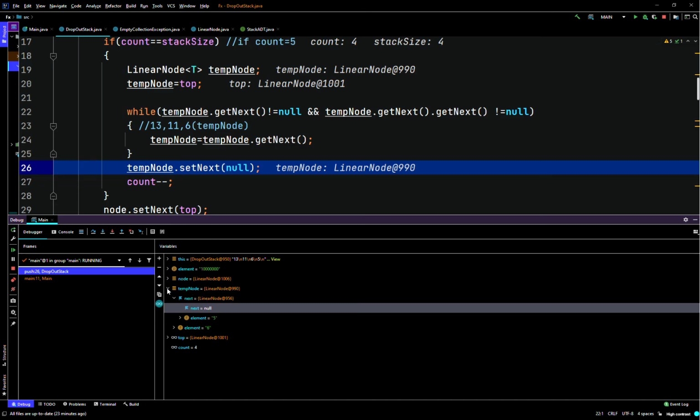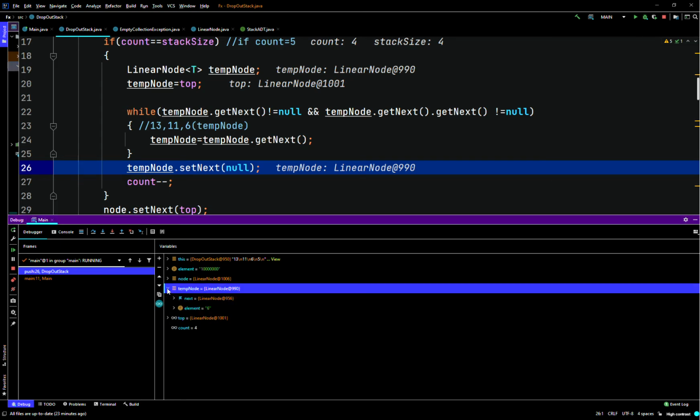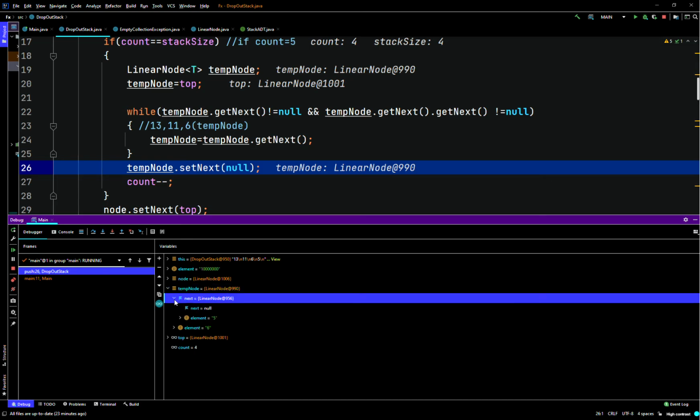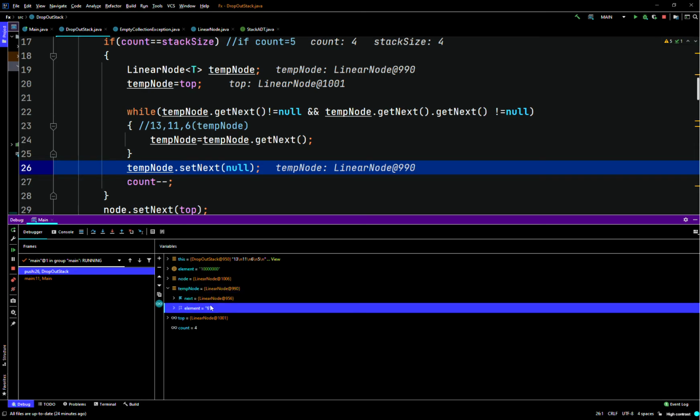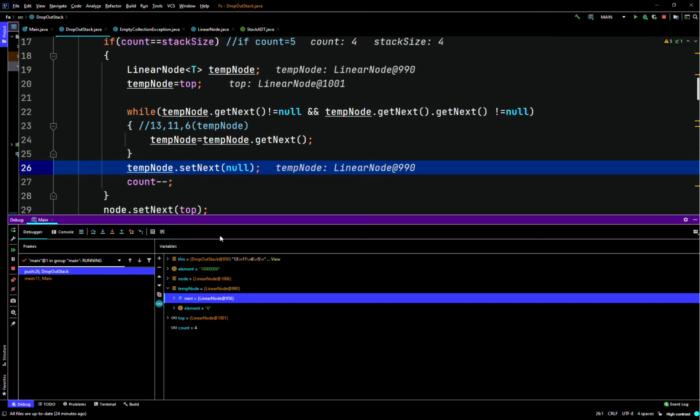So temp node, which points to 6, set its next, which is pointing to 5, to null. So it's going to set it to null because it's going to delete it. It deletes by setting stuff to null, taking the object away. So temp node, which is pointing to 6, take its next and set it to null. So its next is 5. So that 5 is going to be gone.